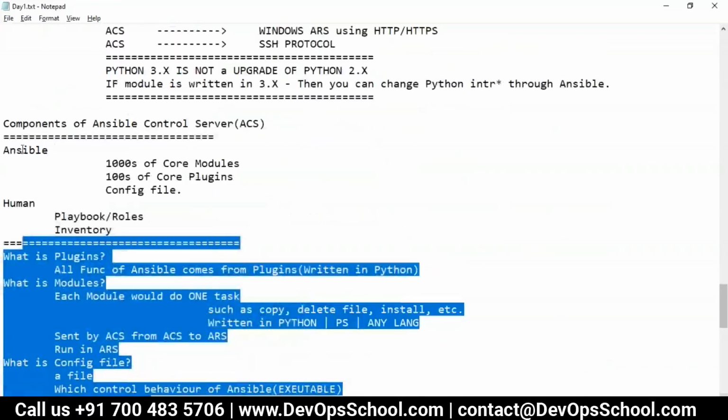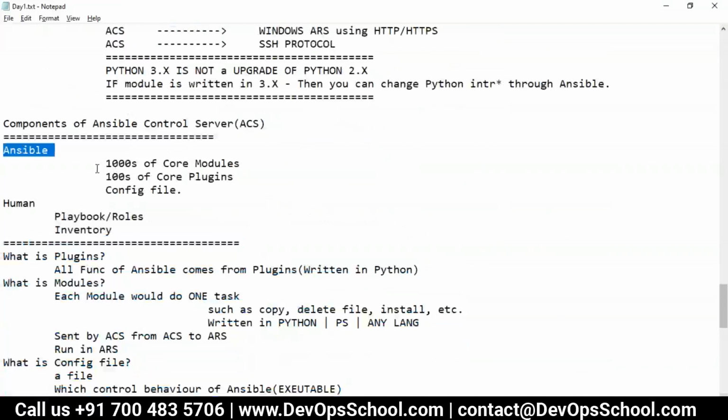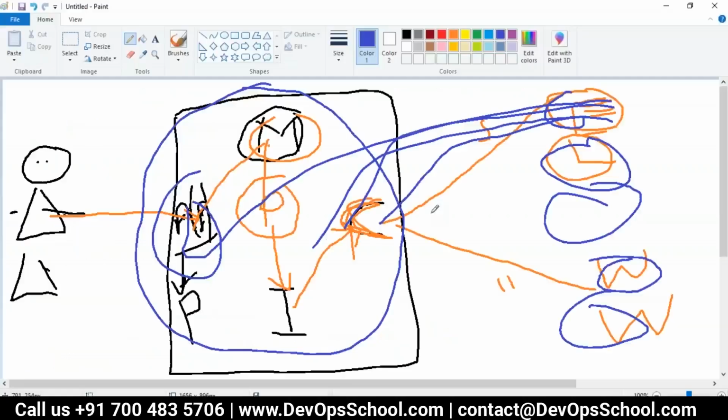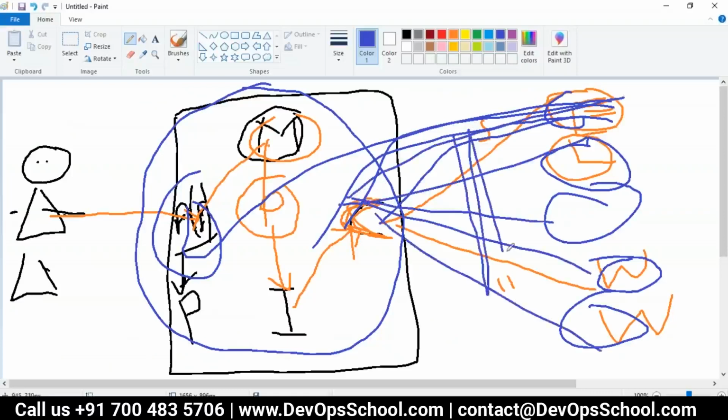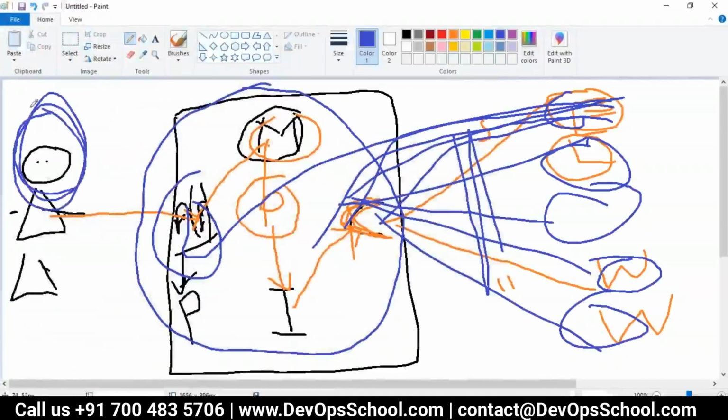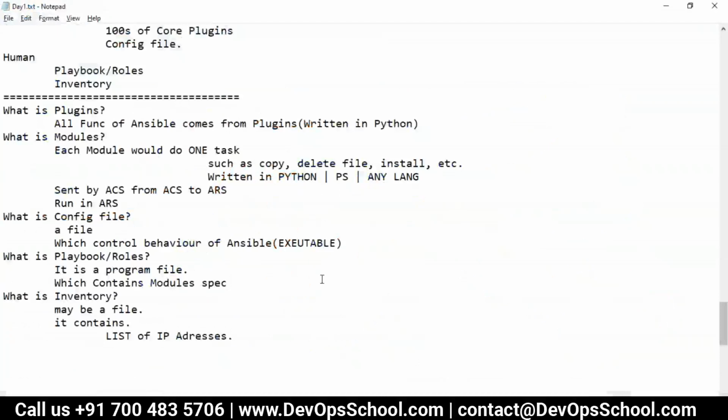So please remember, Ansible is a software which brings lots of executables, and at the same time it will bring lots of modules, plugins, and config files. We humans bring the playbooks and roles. In the playbooks and roles, put lots of modules and run them on this inventory, and Ansible, which is the executable, sends all these modules, playbooks, or roles to each and every machine through SSH and HTTPS in parallel, runs them, gets the response, and I get to know whether it passed or failed. I hope it is clear.